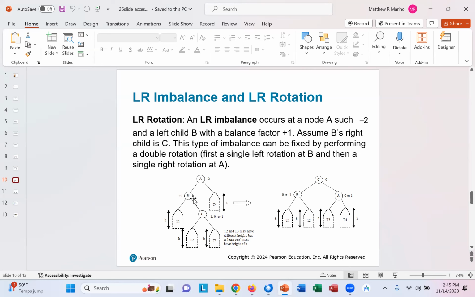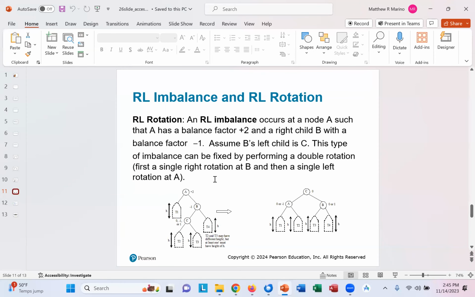And with left-right, we start by looking at the left and then considering what is on the right. Whereas the opposite, right-left rotation, we start by looking at the right.